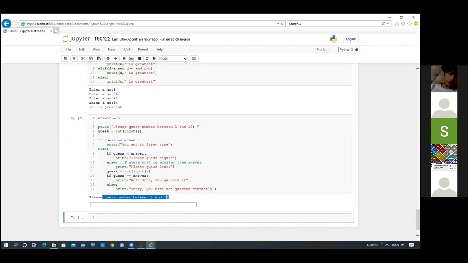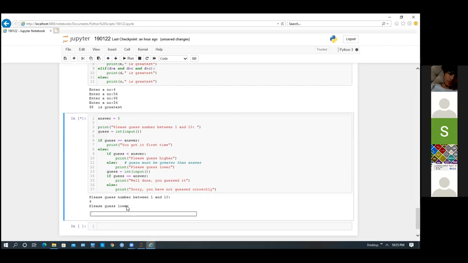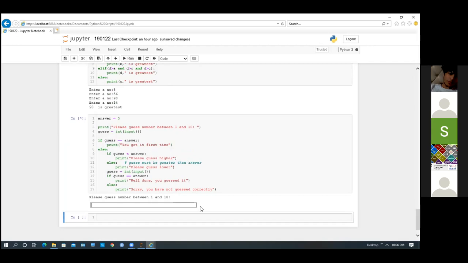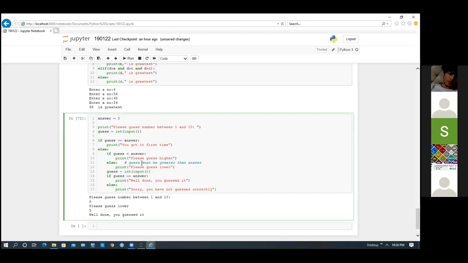You will guess a number between 1 and 10. I guess 9. I get one hint: please guess lower. I put 6. You have not guessed correctly. So every time you get a single guess. This is called a guessing game. Suppose I put 6: guess lower. I put 5. You guessed it. This is a very good program. It only uses if and else, but in such a manner that you can make it a game also.